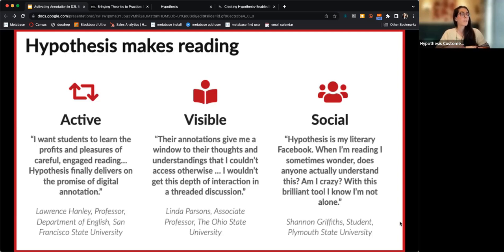Hypothesis makes reading more visible to students in the class, but also to us as instructors. So a lot of times when we assign reading to our students, they kind of go off, you know, back to their homes, back to their dorm rooms, back to wherever they're reading on their own. We don't really know what's kind of going through their head as they're completing their reading. Adding Hypothesis will give us the opportunity to see where do they have questions? What parts of the text are they annotating? What parts of the text are they avoiding? So all of that is kind of information about how the students are interpreting the texts.